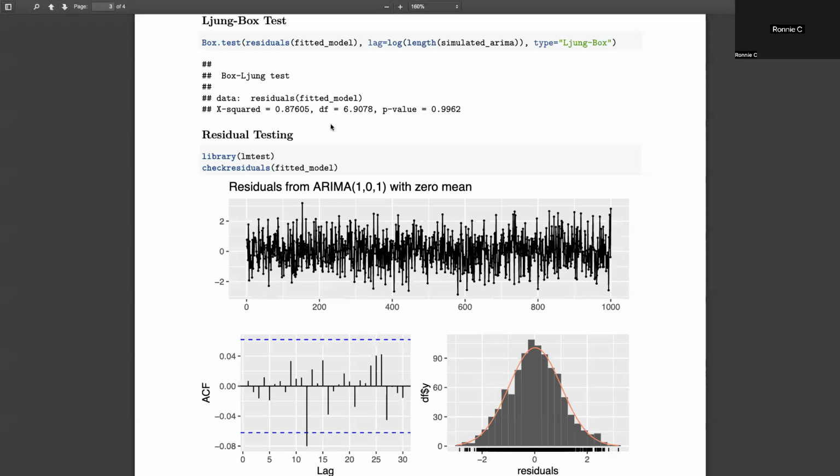There are two hypotheses in this test. The first one is the null hypothesis. It states the residuals are independently distributed, no autocorrelations. The other one is the alternative hypothesis. It says that the residuals show autocorrelation.